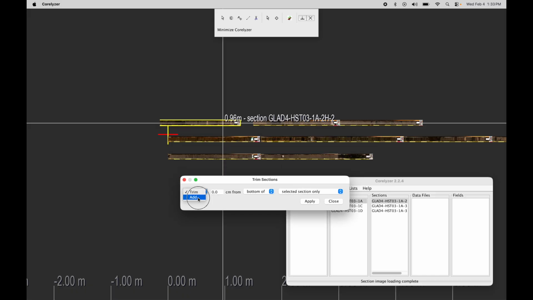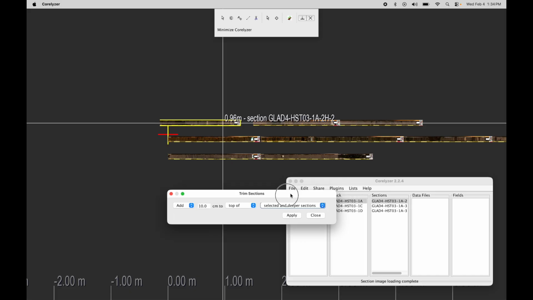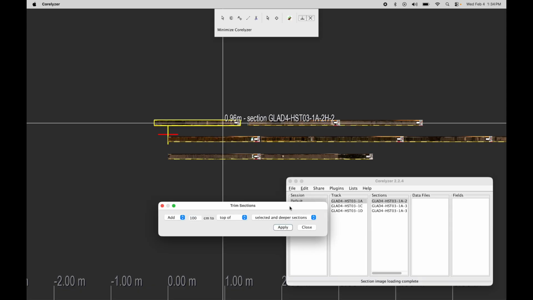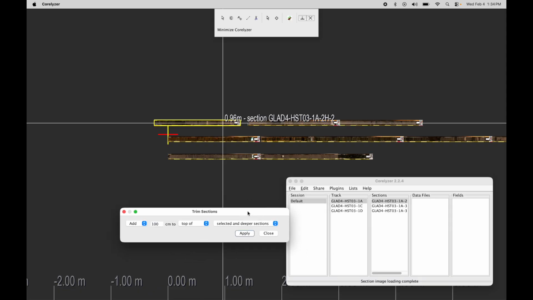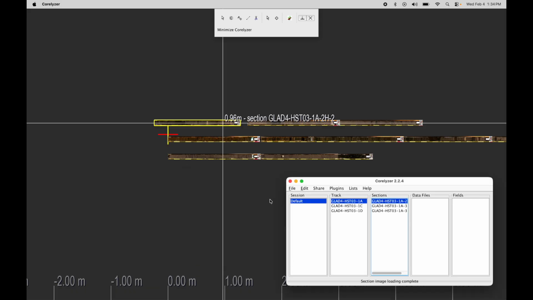And if you try to restore more than what has been trimmed, so we trimmed 10 centimeters, if I try to add 100 centimeters to the top of these sections, it's just going to add what's available. It's not going to create additional imagery or make the core longer than it already was. It will just add as much as it can and then stop.